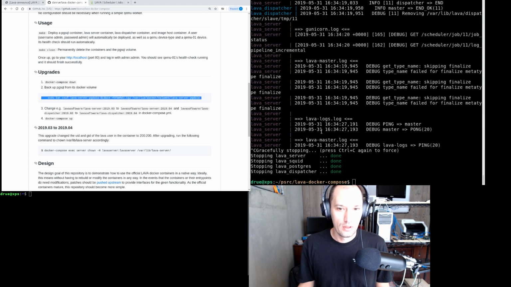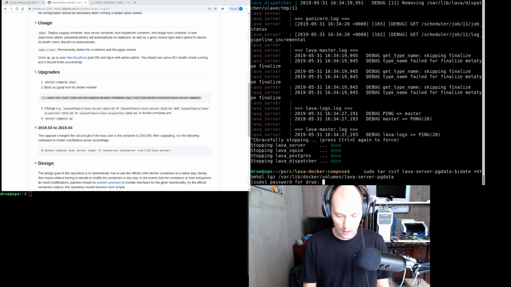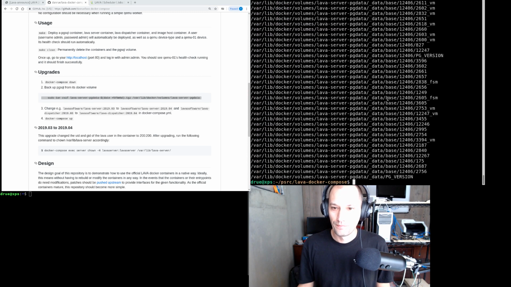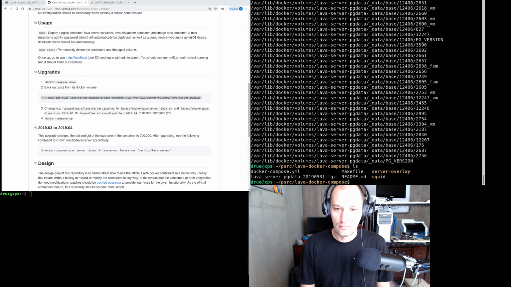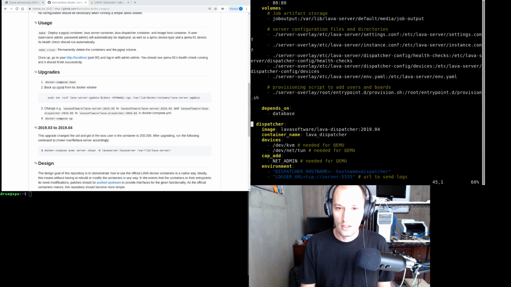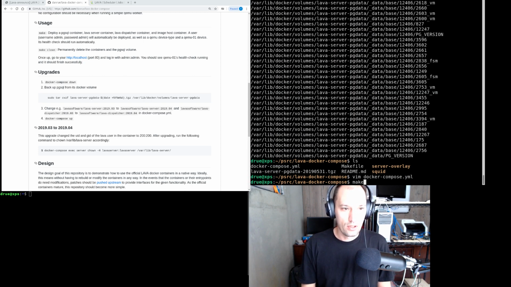I'll do the backup, I guess. Doesn't really matter in this case. But that's what a backup looks like. Now we have this tar file of the database. And then I'm going to update the version that's used in Docker Compose. So I'm going to go down here to the server image and update this to 2019-05. I'm going to go down to the dispatcher image, update this to 2019-05. And I'm just going to run make.